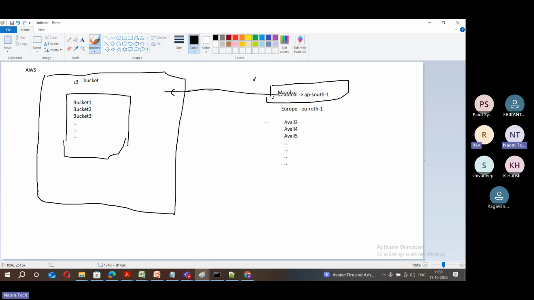Right, you have other regions as well. Suppose one person asked me a question, and I believe I answered it as well. Suppose I want to set this to EU, Europe, EU North 1. Can I do that? Yes, you can do that. See, this S3 is in the AWS account. We can access these S3 buckets from any of these availability zones or regions. So by default it will be set to some region.